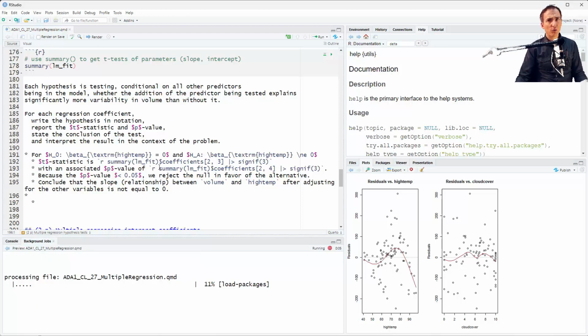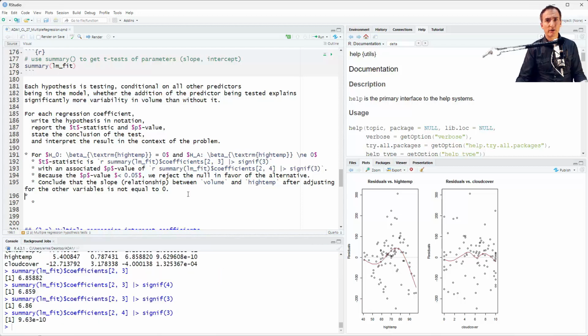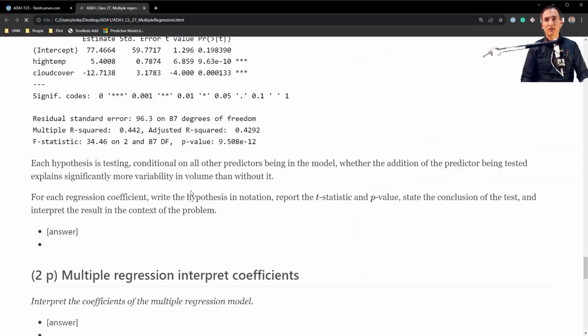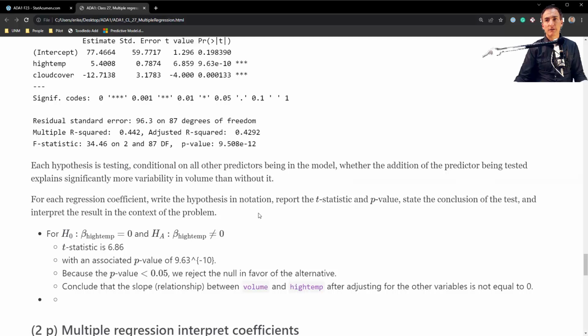Try not to do too much typing and coding without rendering it, because if you don't get something right and you start getting errors, it's nice to isolate what could have gone wrong. But okay, it looks like everything was right here. H naught is this. HA is not equal to 0. T statistic, p-value.